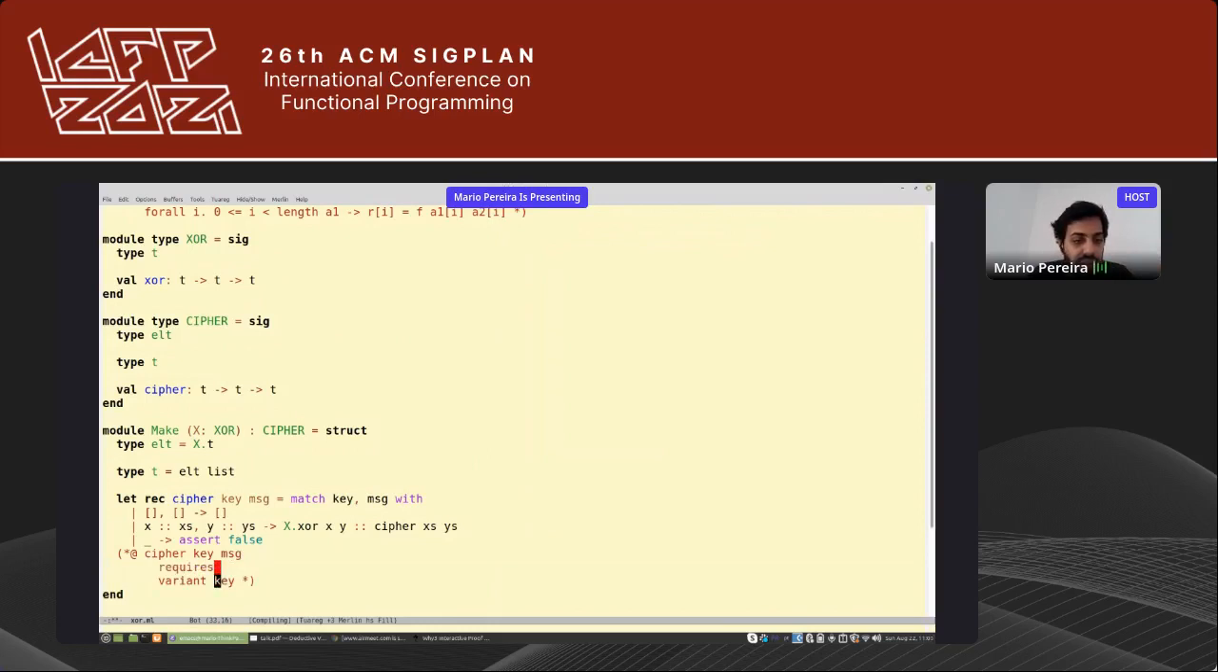So let's say that, sorry, I can use length directly, because this length here applies to sequences. And since I have a coercion from lists into sequences, it's fine to use the length of sequences. So let's say that the length of key is always the length of message, right?